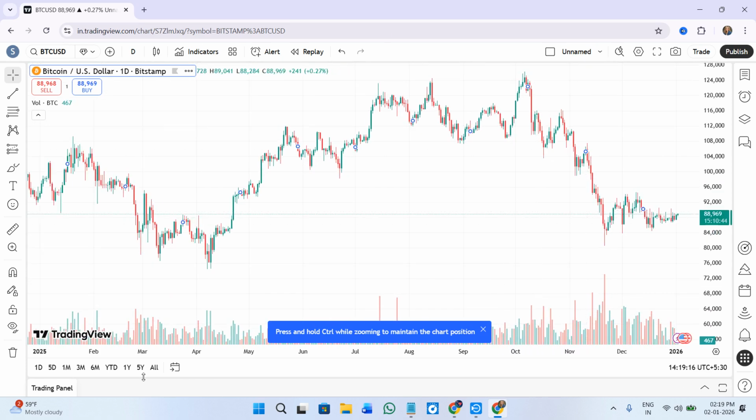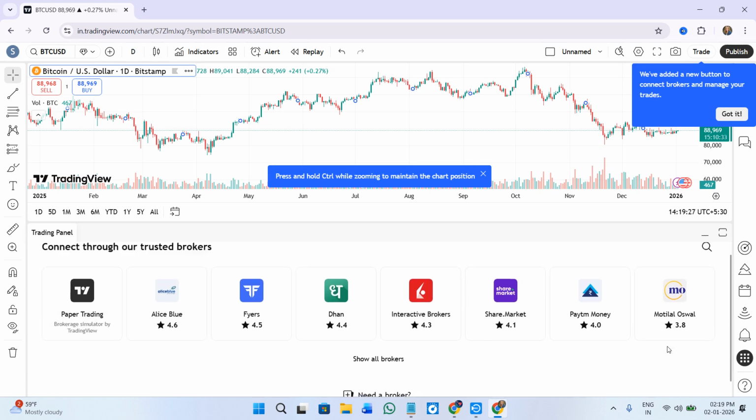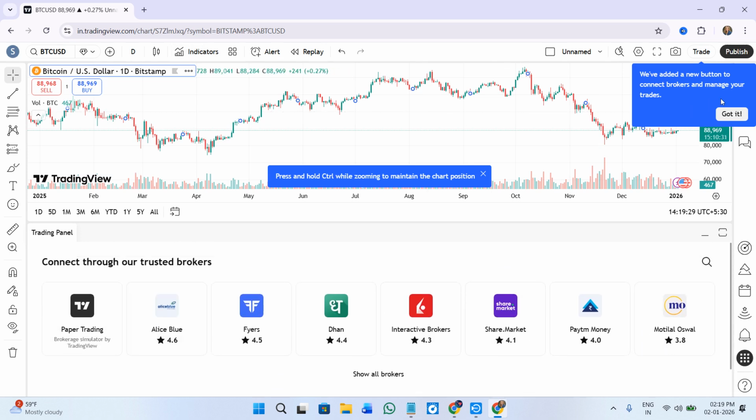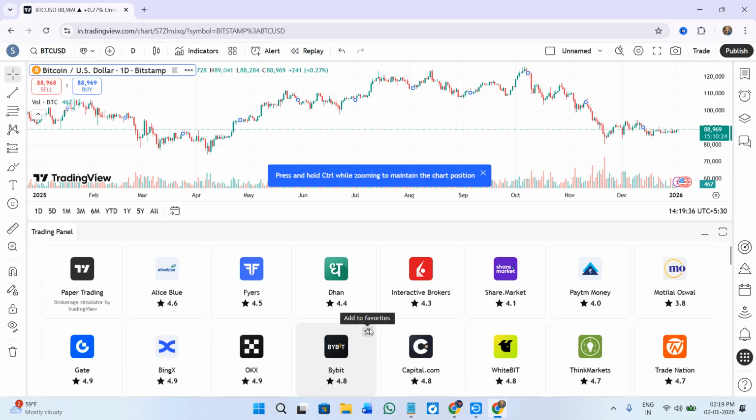Now, when you are here on this page, simply just hover over to the bottom left hand corner of the screen. Then click on the option of trading panel. When you click on it, you are going to see a bunch of different brokers which are basically trusted by TradingView. So here, as you can see, we don't see Binance in this list. So click on the option of show all brokers.